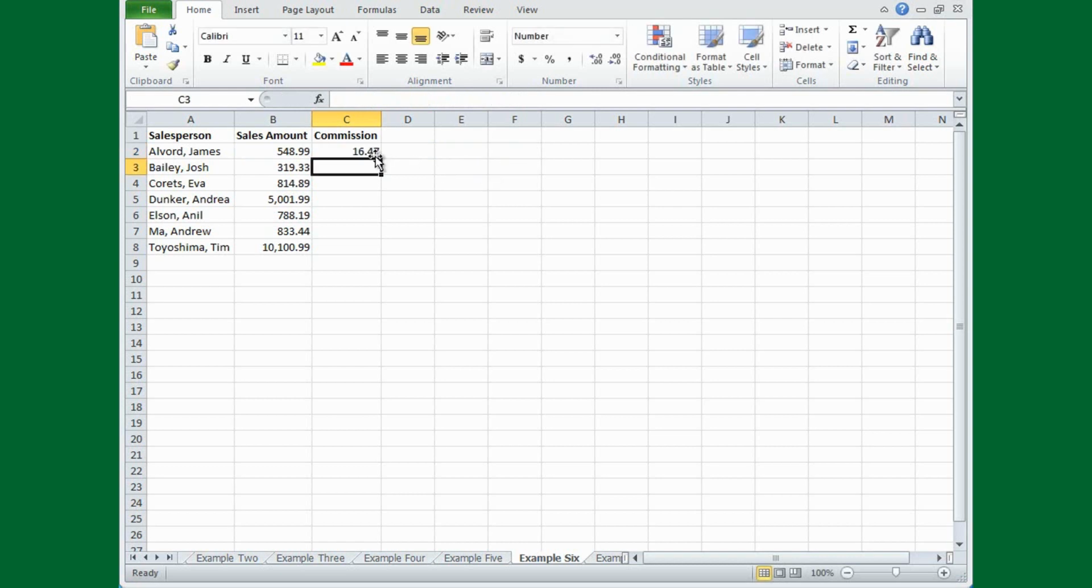Press enter. And then I'll double click to copy this down, and I can tell that this is a 5% commission. It's over 10,000, and here we've got a 2% commission because it's less than 500, but here we've got greater than 500 but less than 10,000, and so we've got a 3% commission.